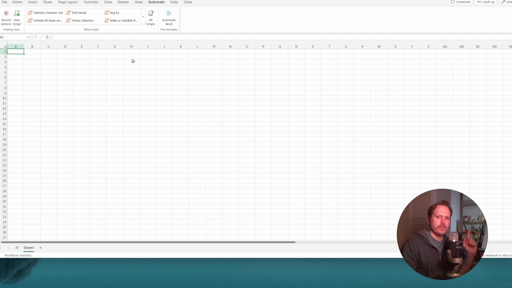So the first thing you need to do is make yourself an Excel online file. You can just save it in a SharePoint site, for example, in a folder in your SharePoint site's shared documents. So I've made this Excel file, and I call it Power Automate Scripts.